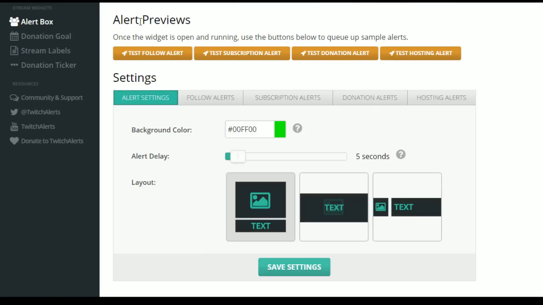So moving along here. Alert previews. This lets you test either a follow alert, subscription, or donation alert, even a hosting alert. So you could get it set up in your stream the right way, depending on how you have your stream laid out. If you're running a template or whatever the case is, you use these things here to fine tune it and get it to the right size, the right area, all that stuff.